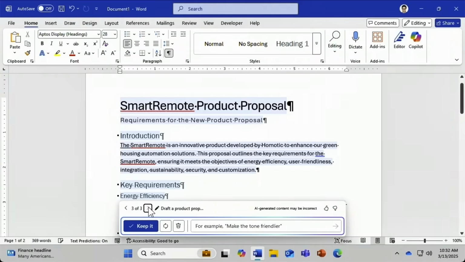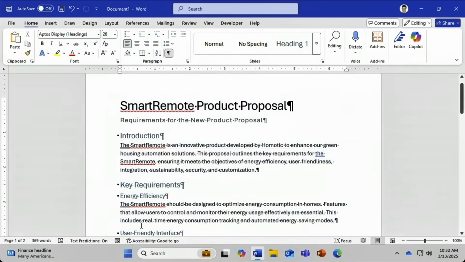Click the right arrow to go to the next draft. When you've selected the draft you want to add to the document, select Keep It, and Copilot uses that draft. We can also use the Draft with Copilot tool to add to an existing document.